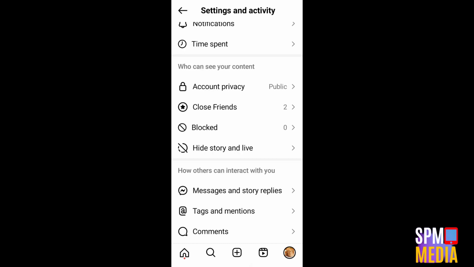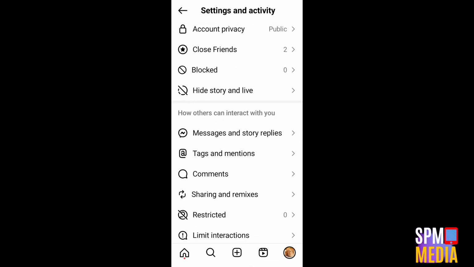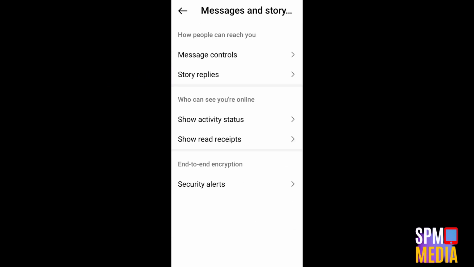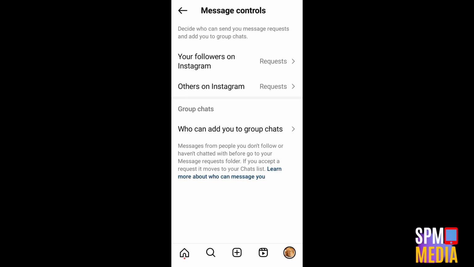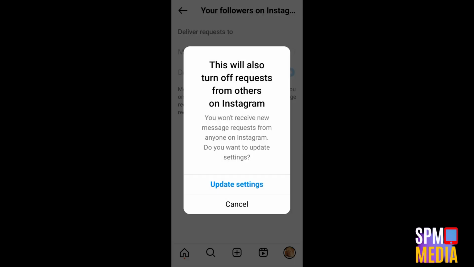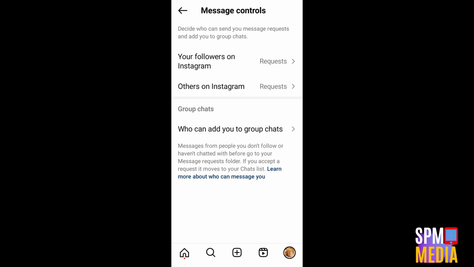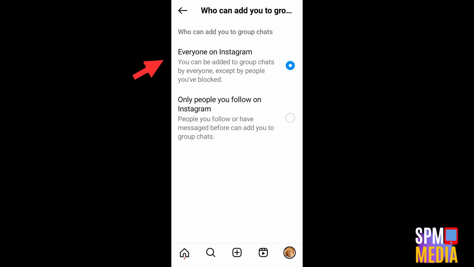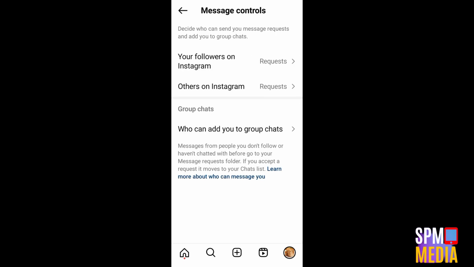For messages and story replies, if you want full control over who can message you or who can reply to your story, you have to click this one. You have these message controls. All you have to do is adjust here, for example, who can send you message requests. You can tap this one, don't receive any requests from other people, or tap this, only people you follow on Instagram. So basically, that's the first.